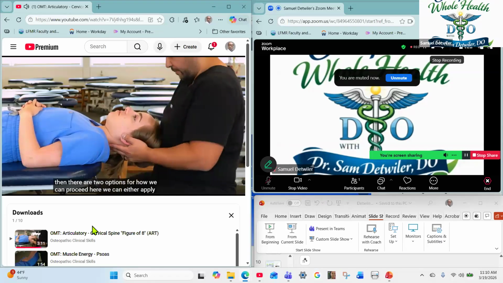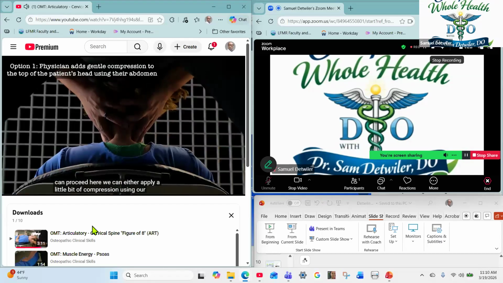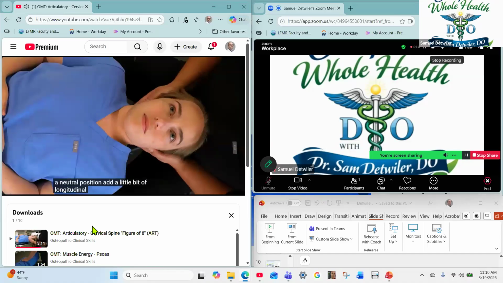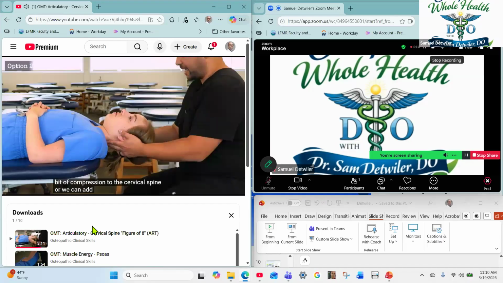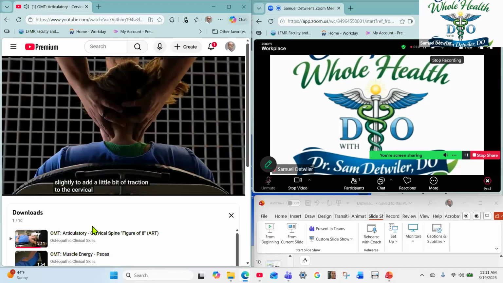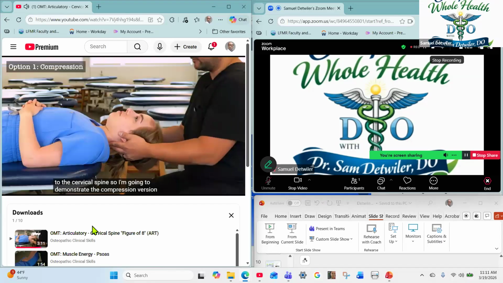We can either apply a little bit of compression using our abdomen on the top of their head, and in a neutral position add a little bit of longitudinal pressure just to add a tiny bit of compression to the cervical spine. Or we can add some traction with our hands cradling the head. We can lean back slightly to add a little bit of traction to the cervical spine. So I'm going to demonstrate the compression version first.